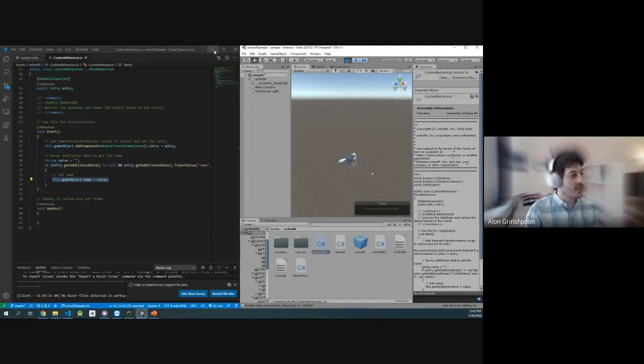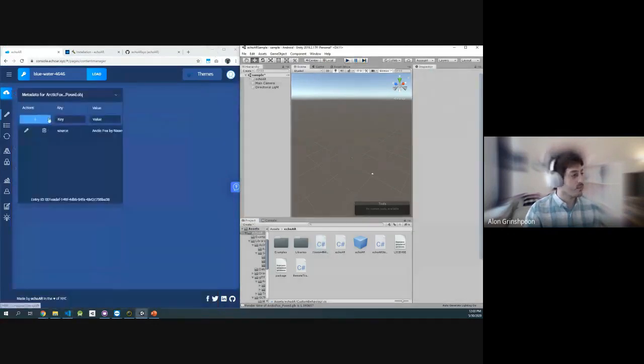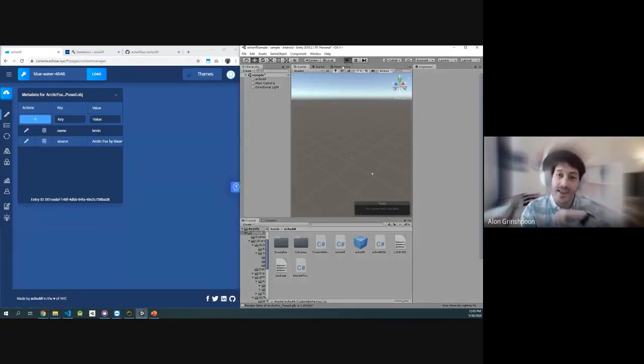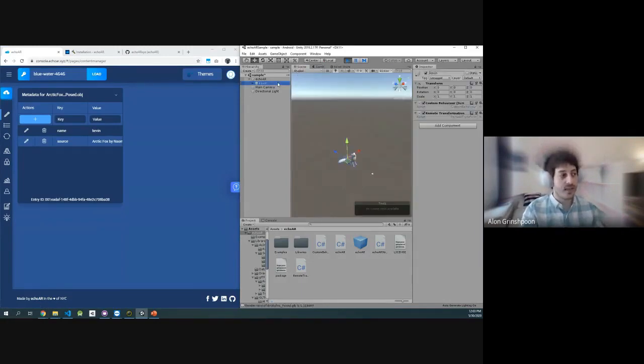So let's go back here to our console. Let's add that metadata called name. So let's do name. What's a good name for a fox? Let's do Kevin. That's a good name. There we go. And now we're going to press play. Now our script will figure out that there's a name associated with the fox. And there we go. We see that the name of the fox is now Kevin.